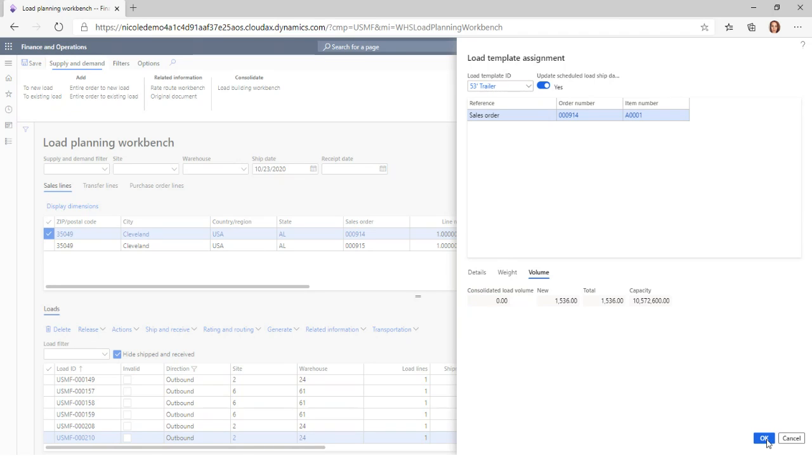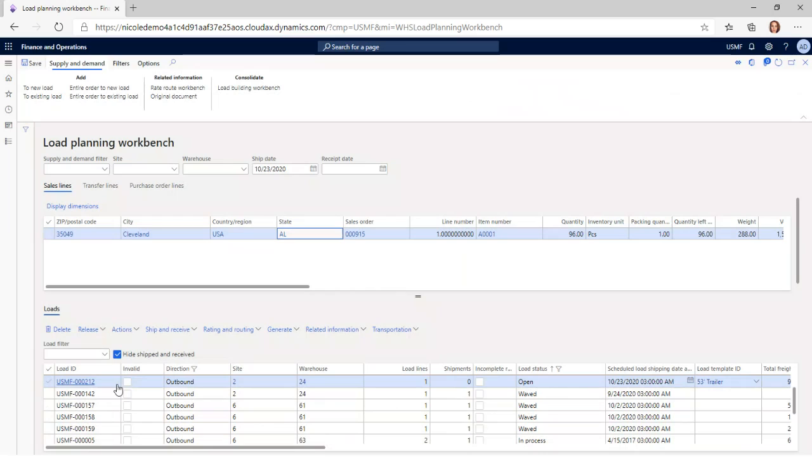So I'm just going to go ahead and say OK, that I want to create this load. So you can see it has removed that demand line from the top of the form, and it's created my load for me down here at the bottom of the form. So that was our first process for manually creating a load. I'm going to go ahead and use that load that we created to do the next process, which is rating a load.